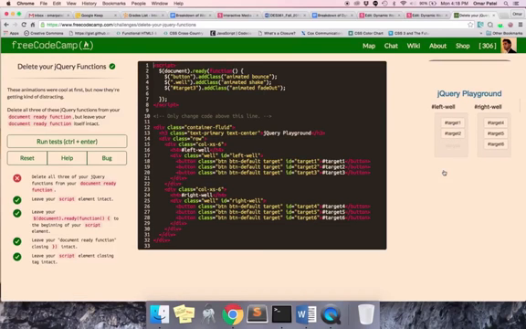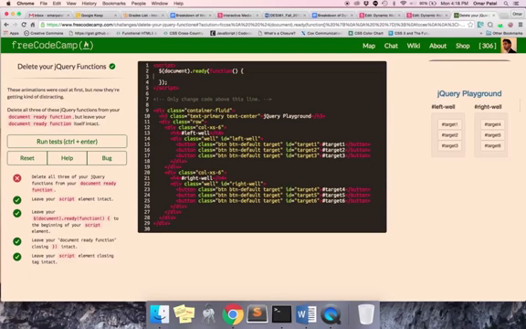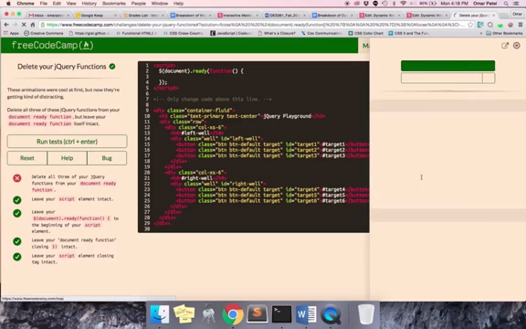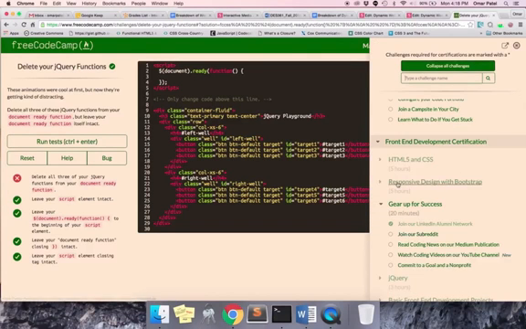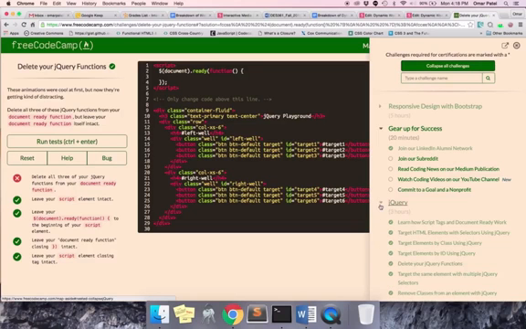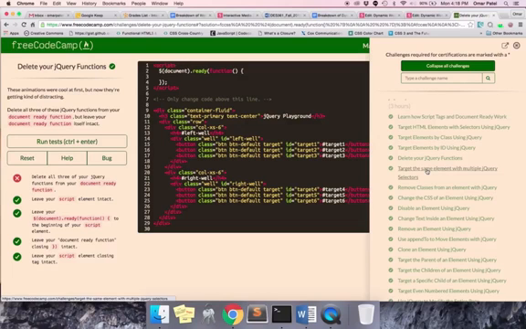Now let's delete your jQuery functions. That was a really dumb module. All you do is literally delete them. Just delete all these. Okay. That was easy. I don't know why it asked you to delete that. That was kind of pointless. Yeah, so how you delete stuff is you use the delete button. I think you guys already know how to do that. Hopefully.